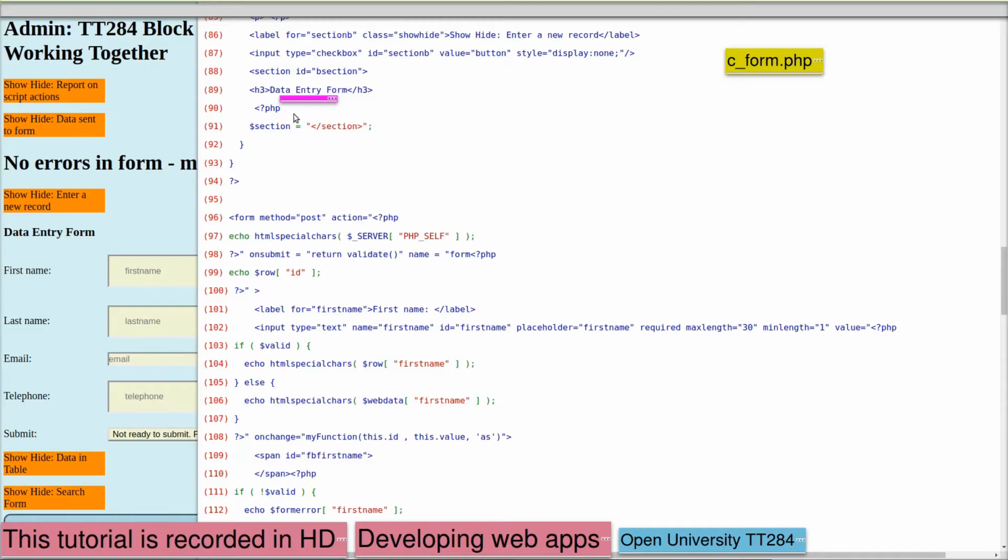Next, we'll look at the code that produces the data entry form. We can identify it in c_form.php by the heading here, heading 3, data entry form, which matches the data entry form text in our browser view. Just before that, we've got the code that shows and hides this section.